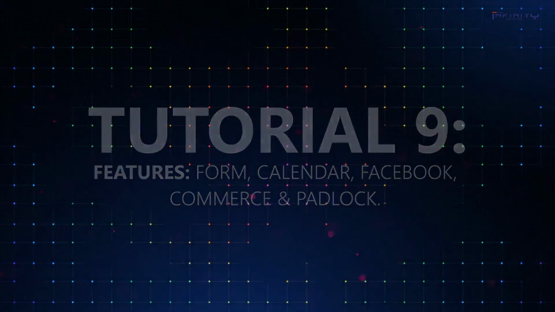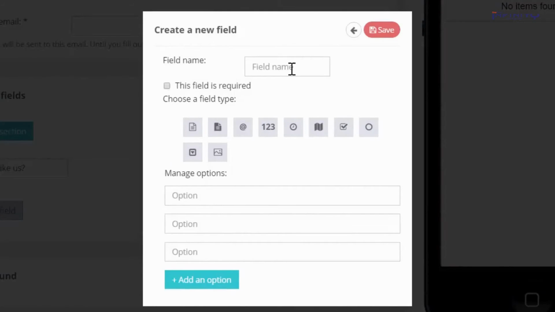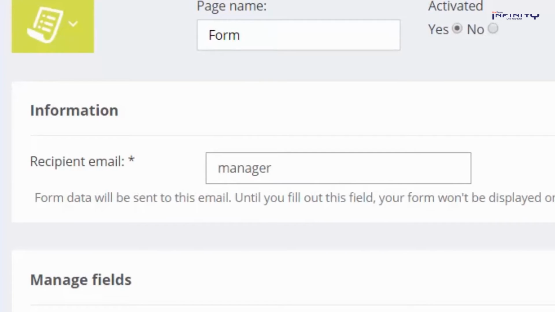In this tutorial, we'll have a look at the Features tab of the editor. Form. Forms are a great way to extract information from the user of the app. You can have users fill in personal information that's useful for marketing purposes. You can add as many sections and fields to the form as you want. Build it up in a structured and clear way to make sure the user can fill in the form with ease. The recipient email address is the person who will receive the information once a form is submitted.